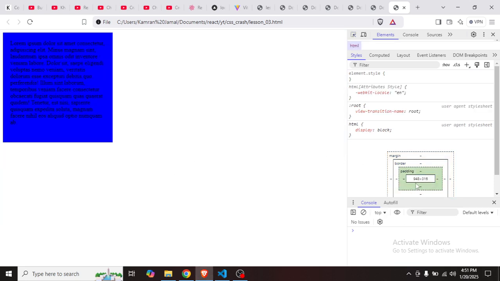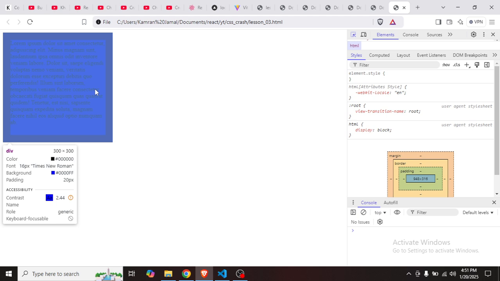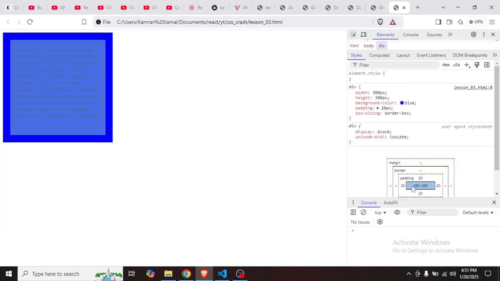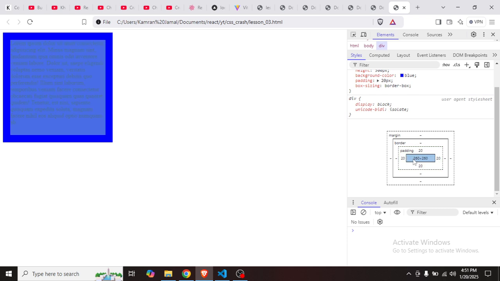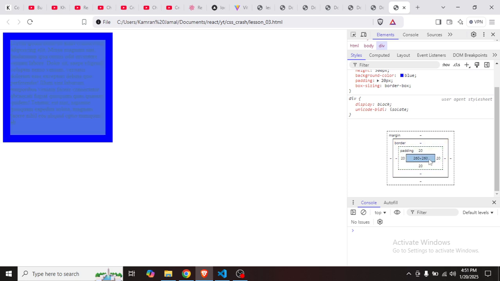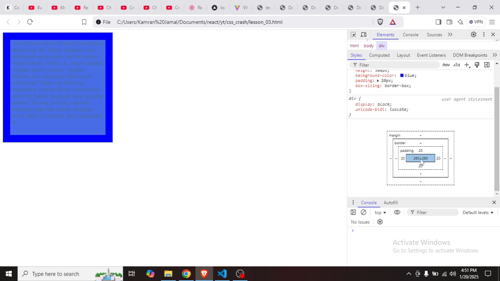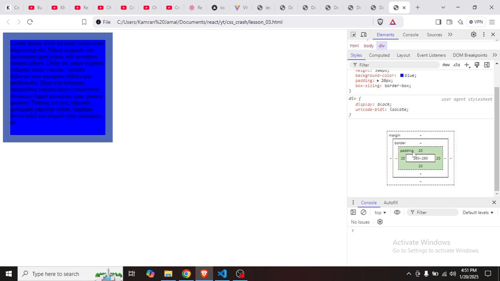Now here you can see, in this 300 width and height, they have adjusted the padding. If I select it, you can see now the width and height is decreased to 260. This 20 and this 20 is added, and it makes the width 300, and this 20 and this 20 height has merged with this, and has made the height 300. Okay, so this is how box sizing works.